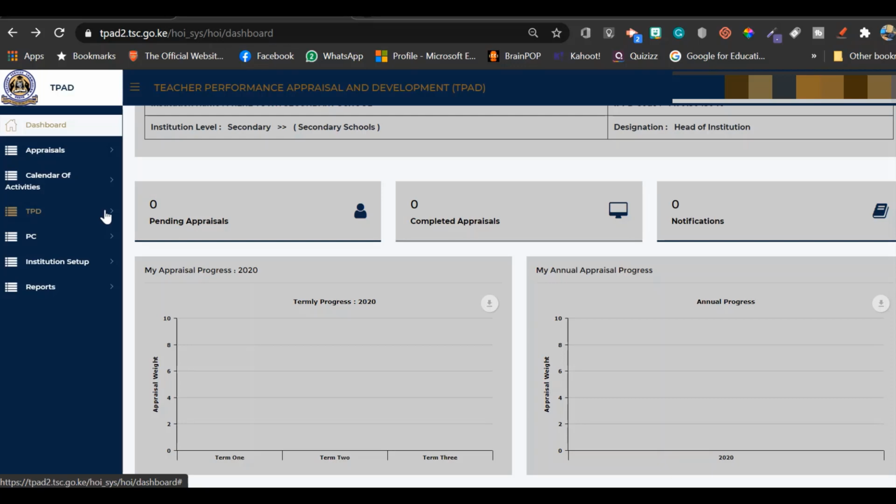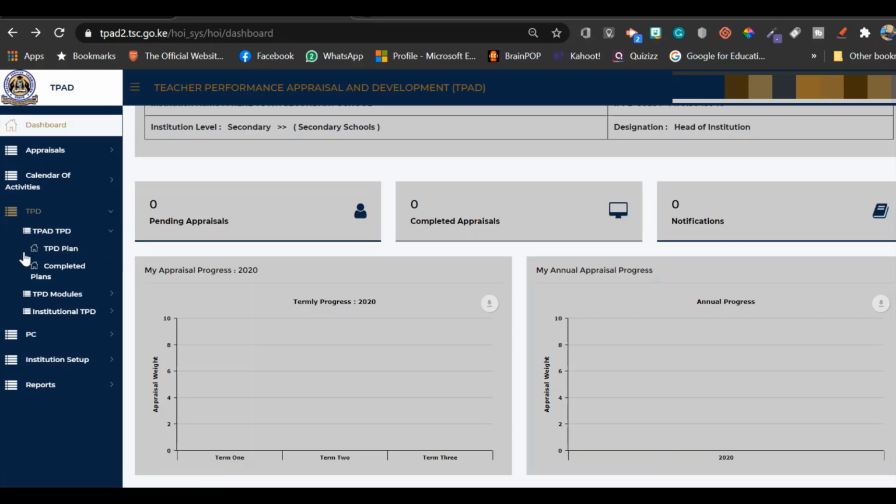Under TPAD, we have the TPAD modules, and the institutional TPAD. TPAD is simply teacher performance development. During the appraisal, you're going to indicate various gaps that maybe you have and the areas that you feel you're not very confident. So in this case, TPAD are your own gaps, and you're going to create a plan on how you're going to work on those gaps, and you're going to show the completed plans. So this is for your individual gaps.